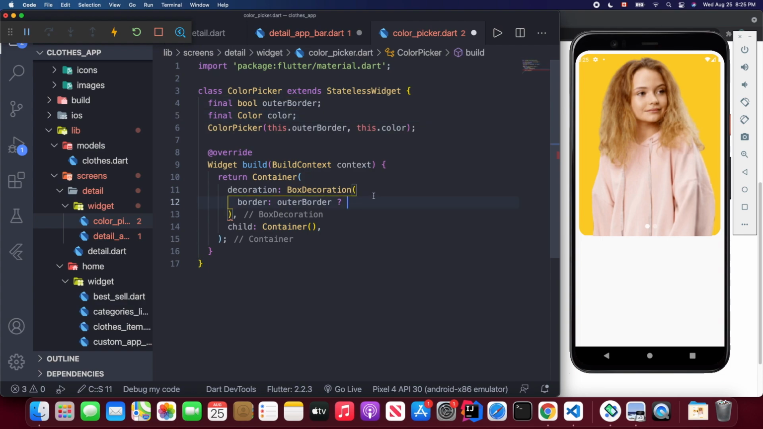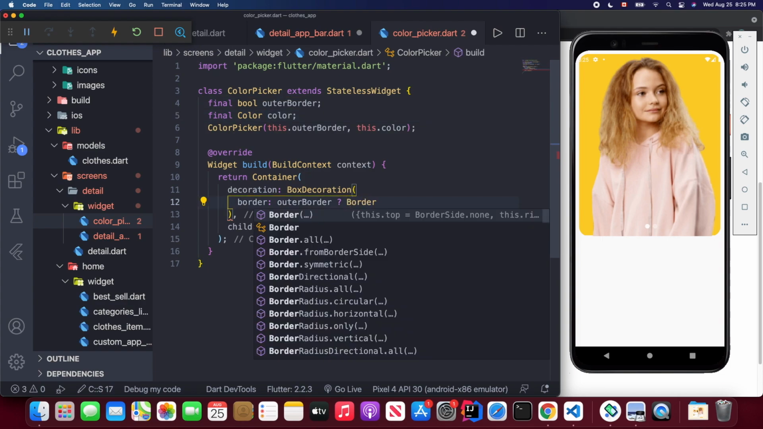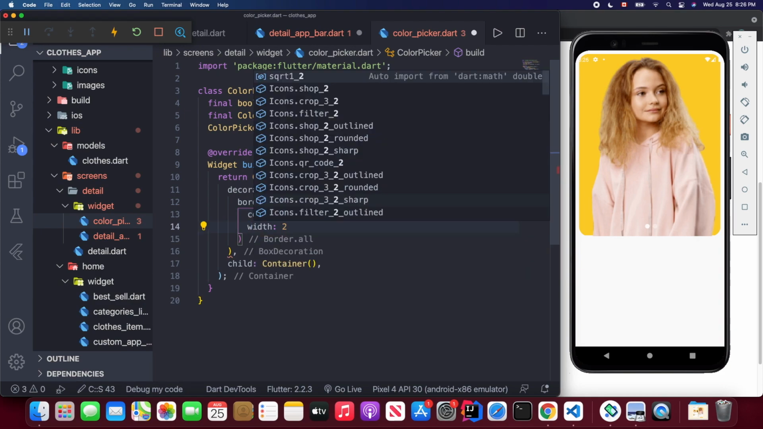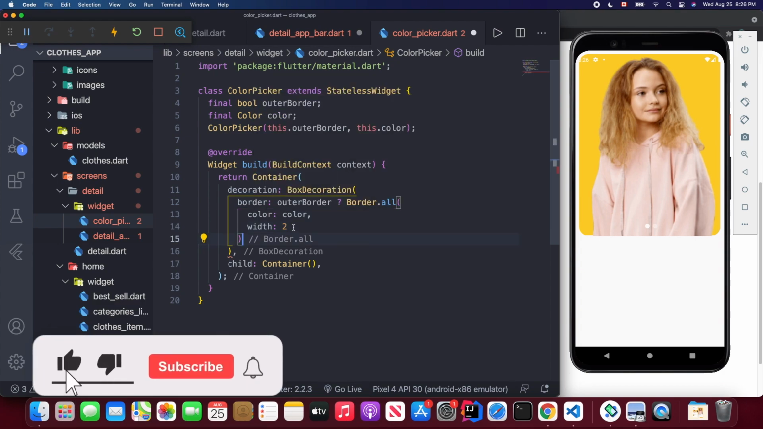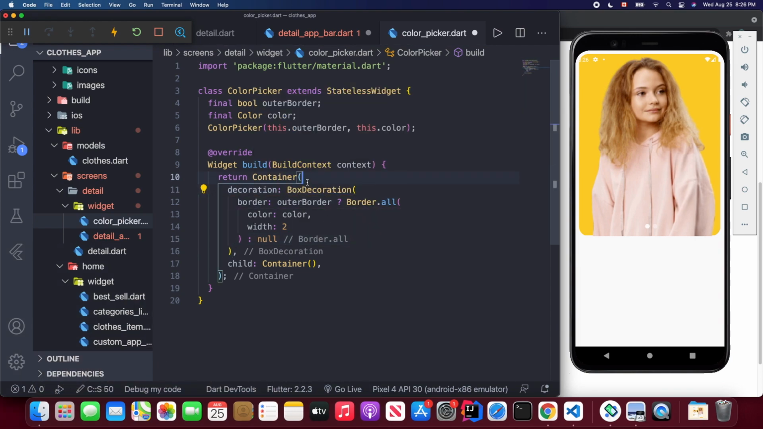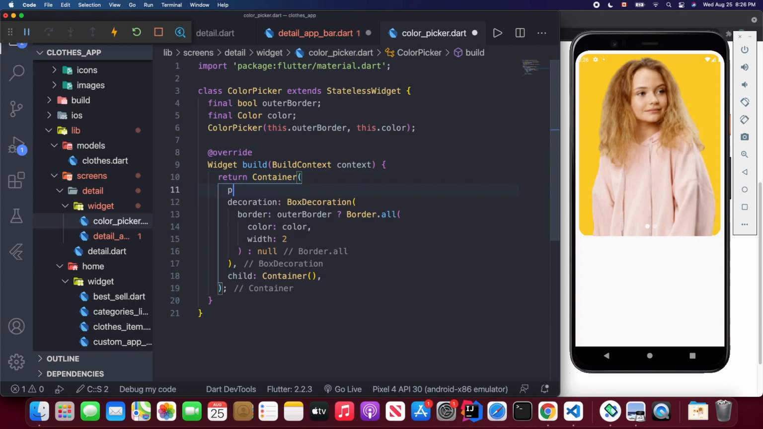If it is true, I'm going to return the border, and for the border, I'm going to pass the color, I'm going to use the color to define, and then the width set to 2. Otherwise, I just return null, which is don't have any border. So this is for the outer container. And also, I think we may need some padding. In this case, I just use EdgeInsets.all and I set it to 3.